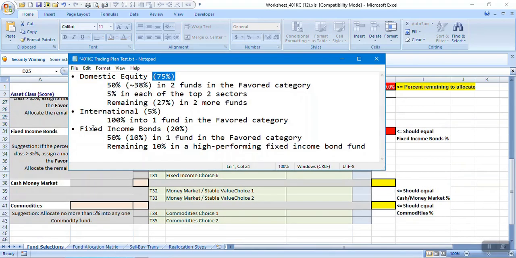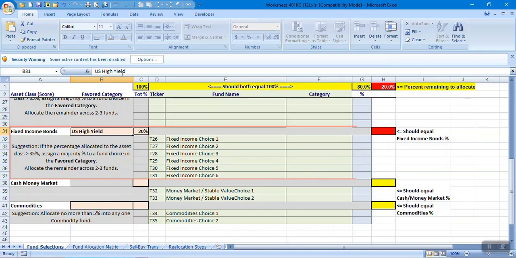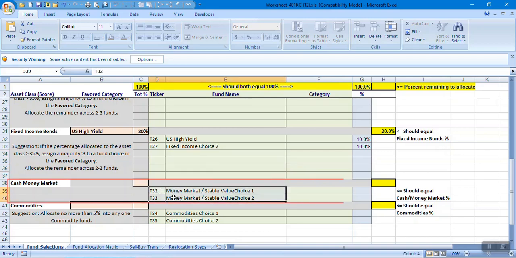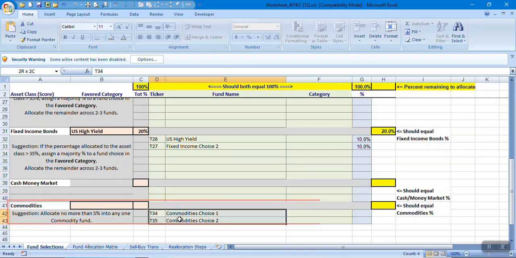Lastly, we'll repeat the same process for the fixed income, which has a total of 20%. We will decide to put 10% or half of that 20% in the favored category and the rest into a high-performing fixed income bond fund. We see that U.S. high yield is the highest, so we're going to go ahead and put that in here, 10%. And fixed income choice number 2, the other 10%, clearing out the remaining choices. There are no money market or cash choices, and there are no commodities choices.